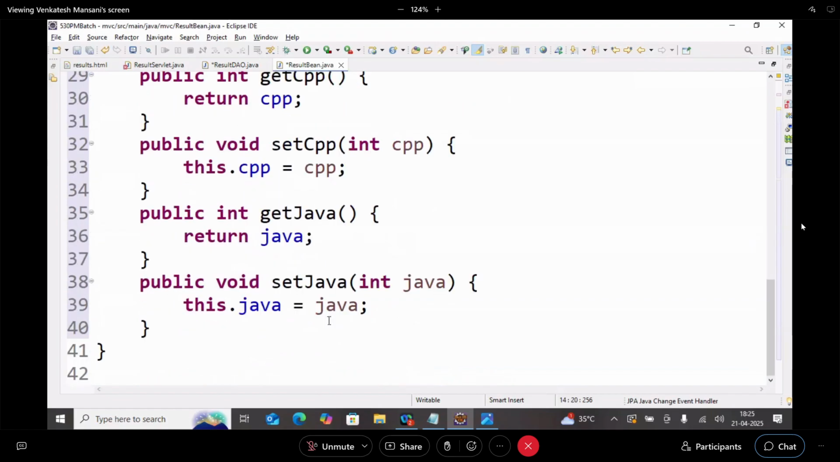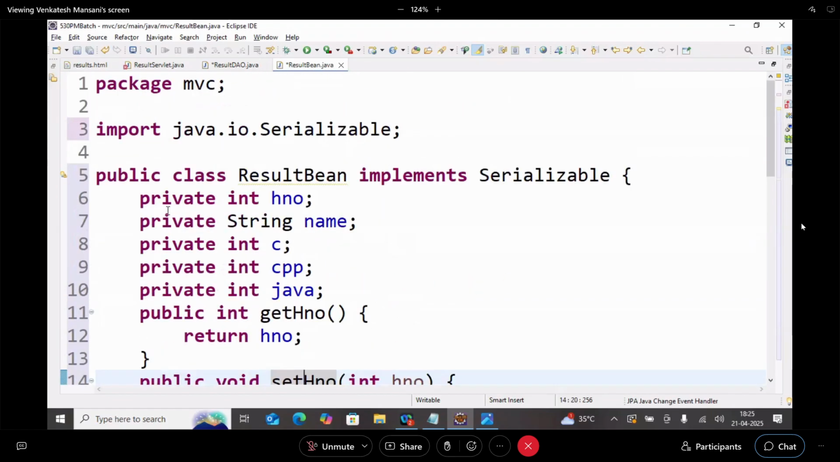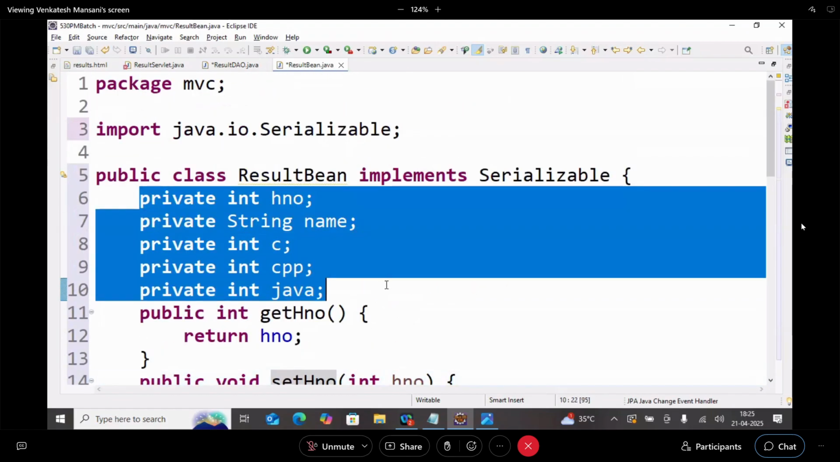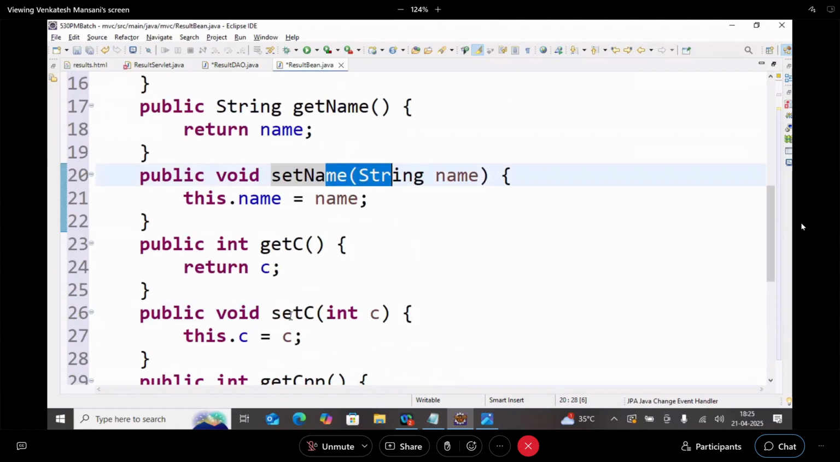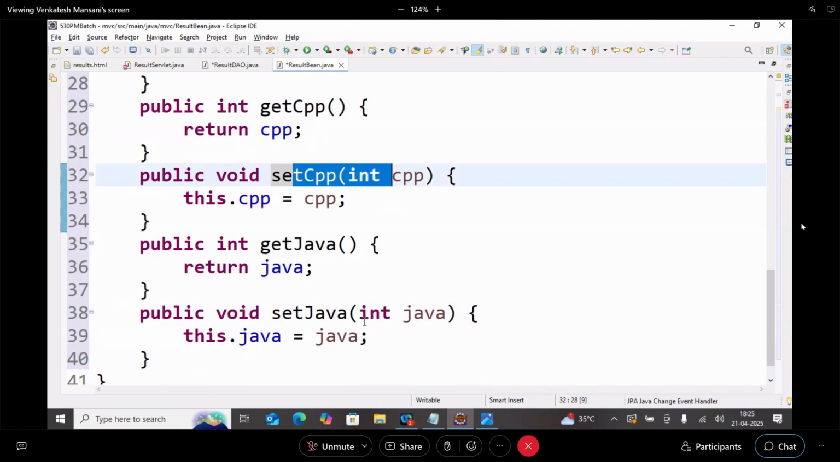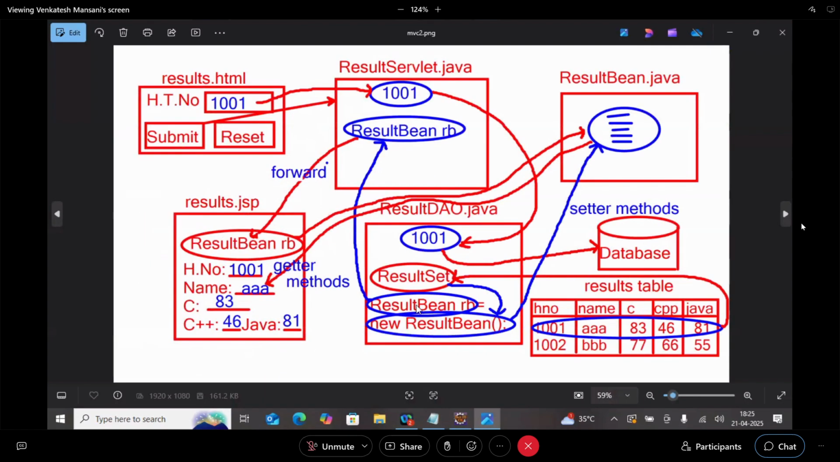Clear? Now you observe. Through this setter, now here it is empty. Present data is not there. Through setter methods, set hall ticket number, set name, set C, set CPP, set Java, these methods you have to call here. Through setter methods, the data will be saved.